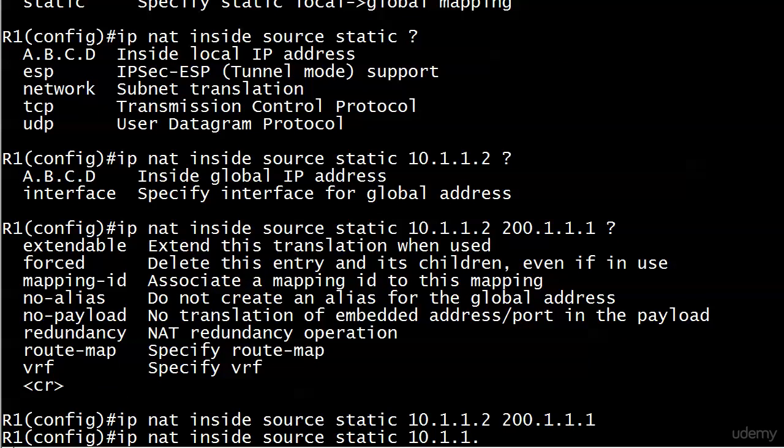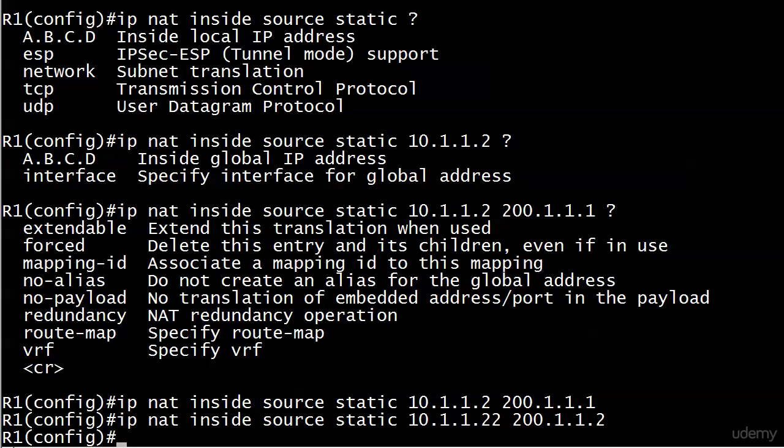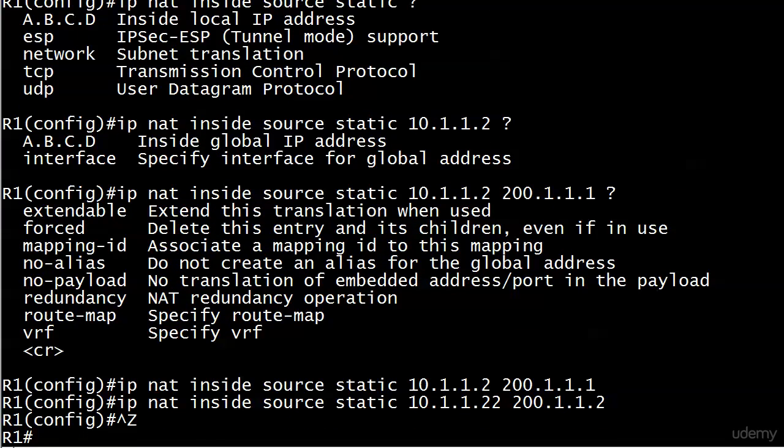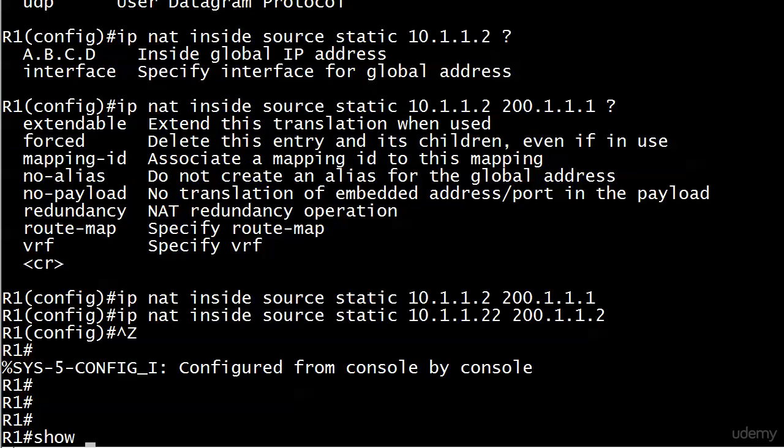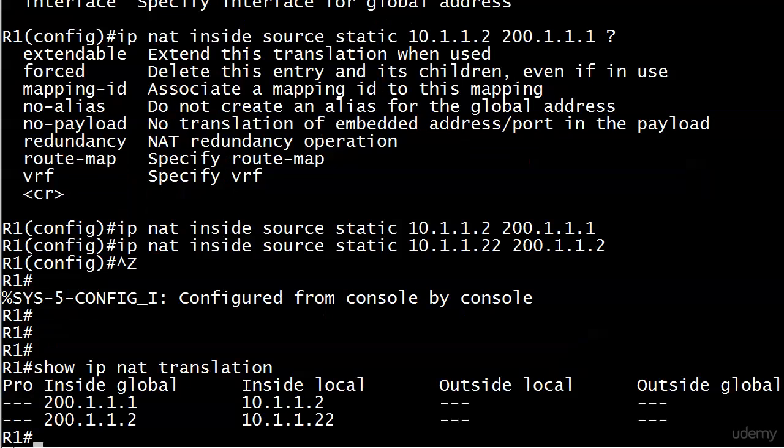Geez, 10.1.1.22. That's what happens when you change the numbers. 200.1.1.2, assuming that's it. So we're assuming then that we were given the addresses 200.1.1.1 and 200.1.1.2. We mapped them to 10.1.1.2 and 10.1.1.22, and that's all there is to it. If you want to check your work, run show ip nat translation.